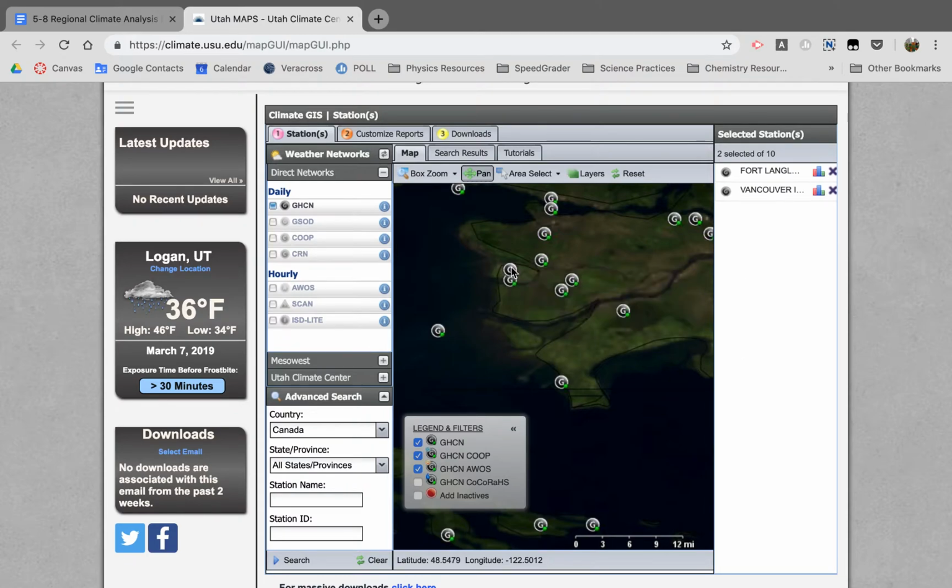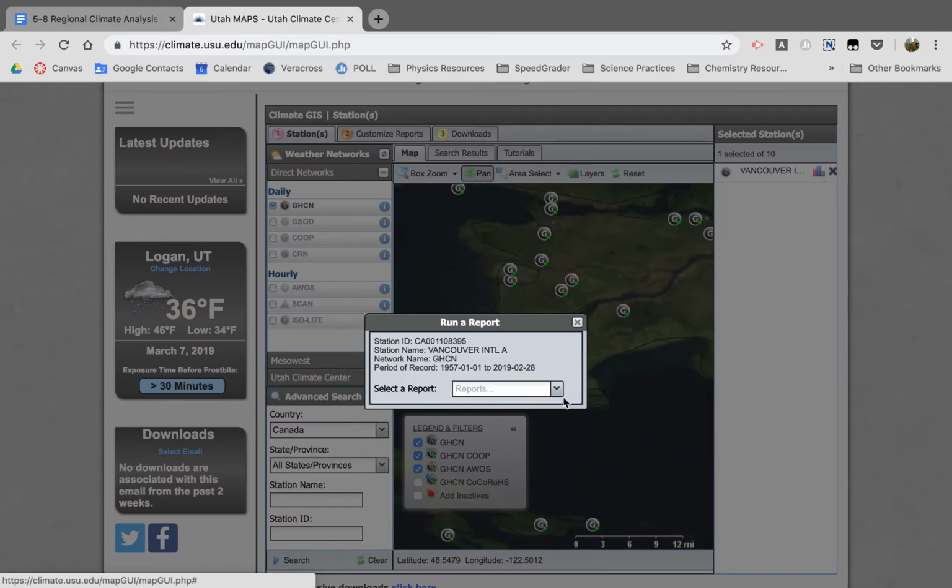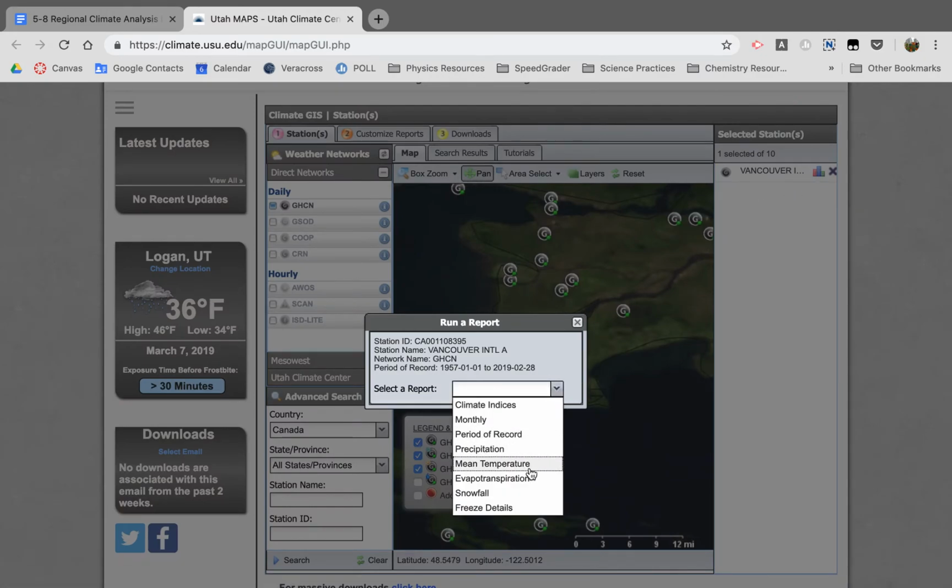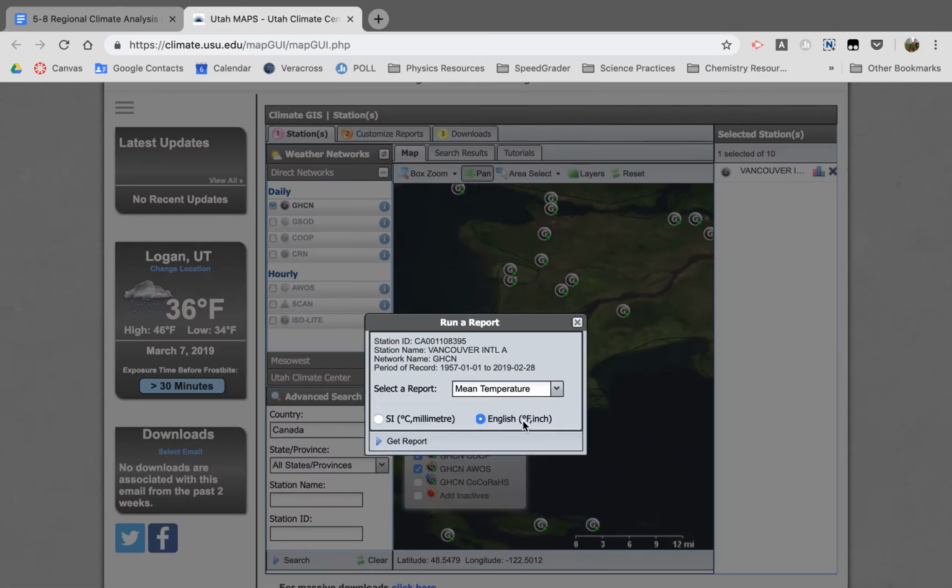Let's try this one. Notice when you click on a spot, the selected station appears on the right. When you find a station that works for you, you're going to click the bars here to view reports, and you're going to select mean temperature. Change it to English because that's what we've been studying.